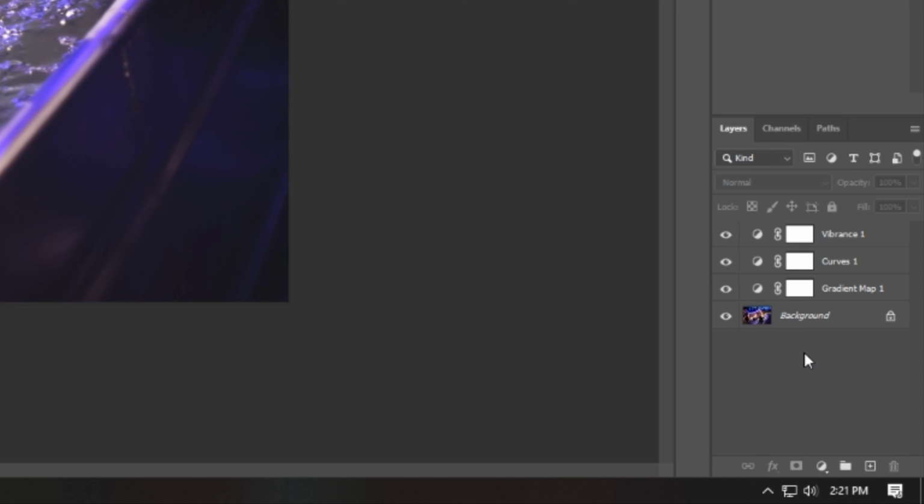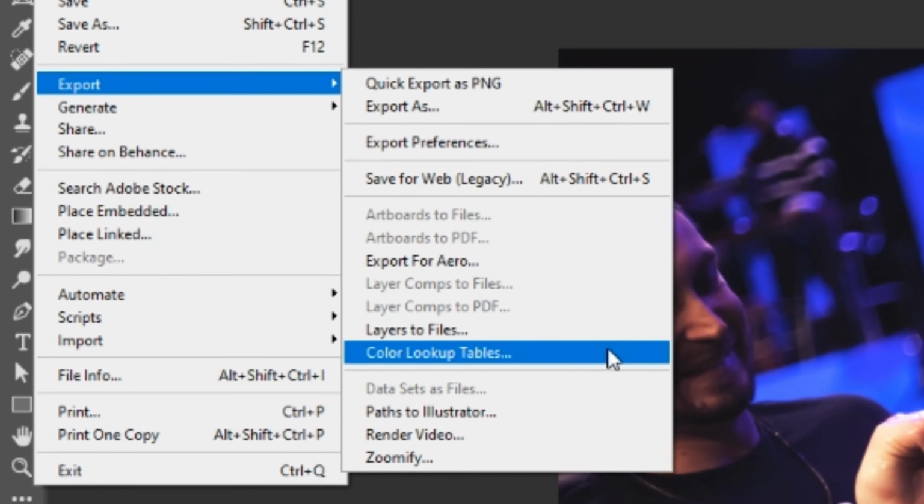There's a nearly endless supply of lookup tables to download online. Some are for free and others are more premium options that you have to pay for. You can also create your own lookup tables in Photoshop by perfecting your look using adjustment layers in your layer panel, then head to File, Export, and Lookup Tables. Now you have a consistent grade that you can throw on any photo that you'd like.